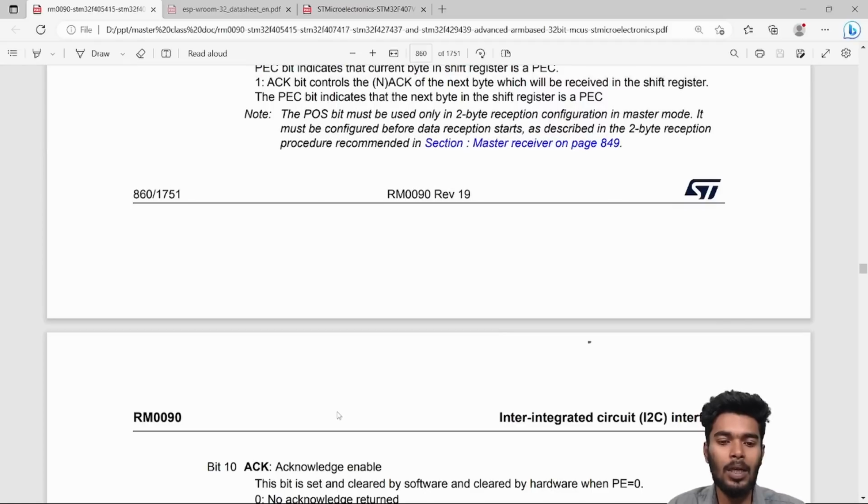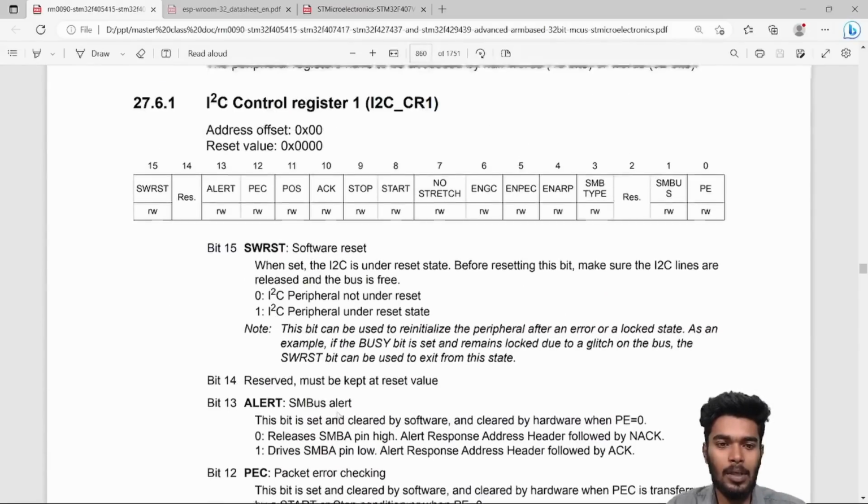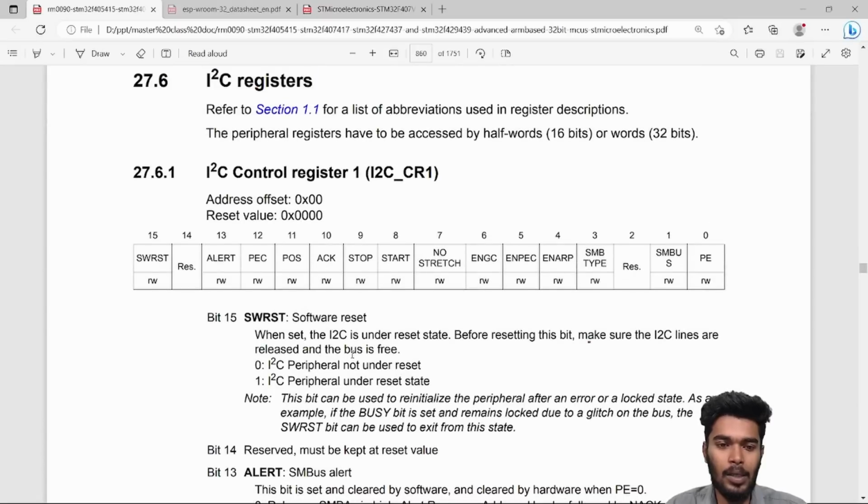Okay, so next we will see the software reset. We don't need it, but if you want, you can reset this peripheral, and you have to send logic 0 to this bit. If you don't send logic 0 to this bit, the I2C will be under the reset state. It will not work.